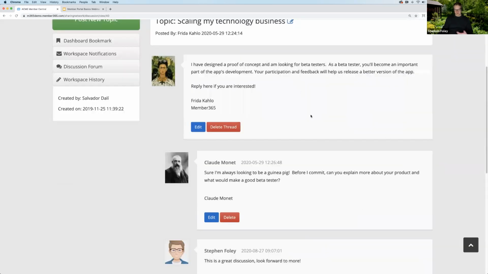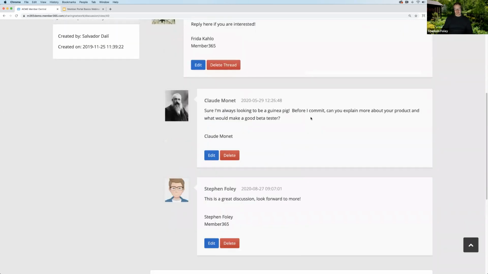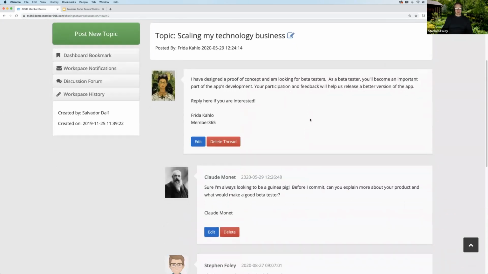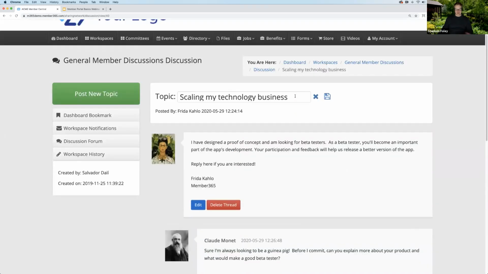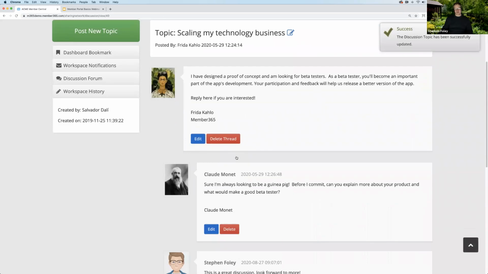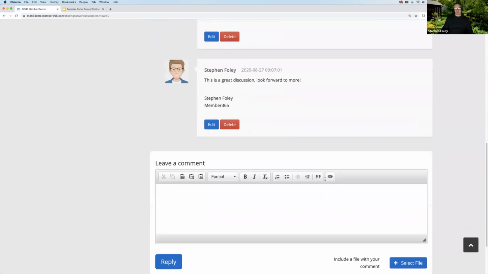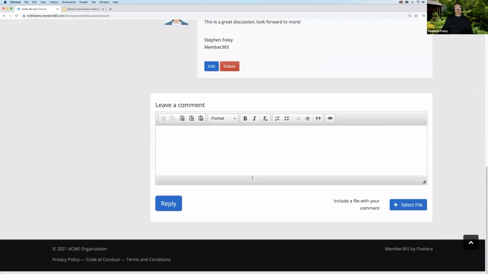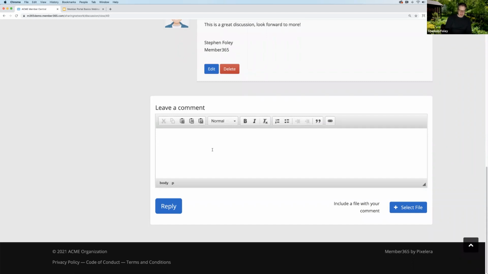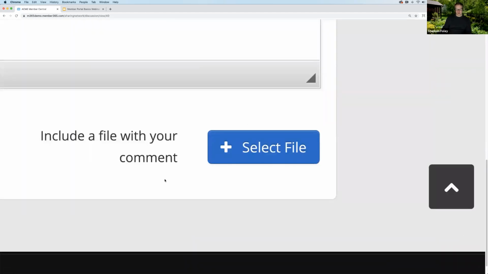And your forum is your typical threaded forum. Now, I am logged in as an administrator, so I'm seeing a few extra buttons that you also would see as administrators. Things like being able to change the topic that was created by the author of this post, the ability to edit or delete the thread altogether, as well as the ability to edit or delete specific comments that have been left on the forum. If somebody wanted to leave a comment, they just scroll to the bottom. Should there be a file that they'd like to associate with their comment, they can also attach one here.